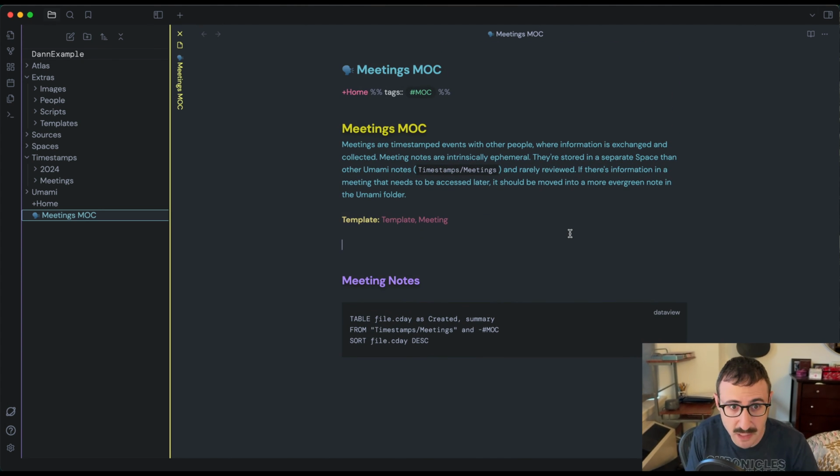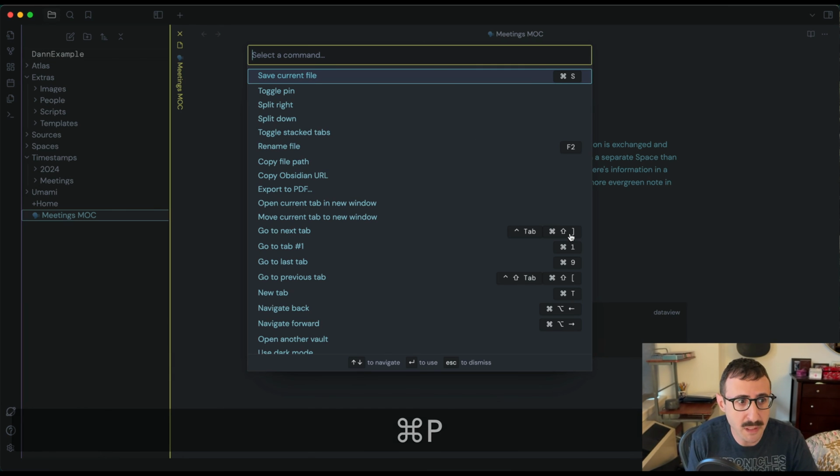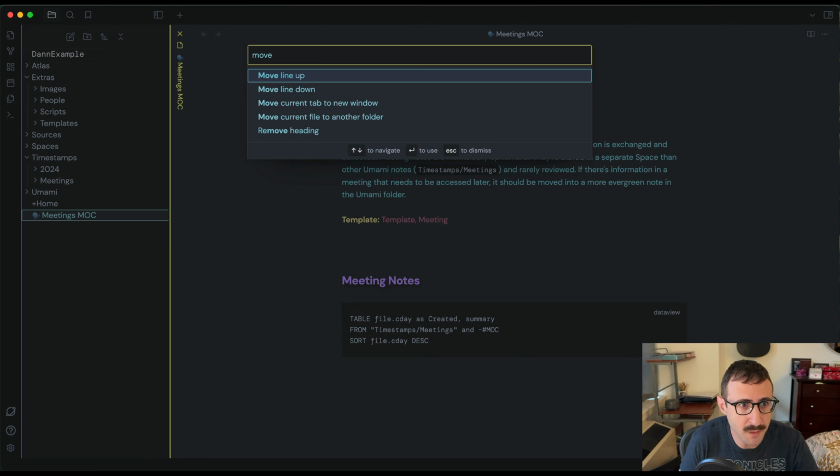The next thing we just need to do is move this into the correct location. So Command P opens up the palette, type move, and make sure you select move current file to another folder.